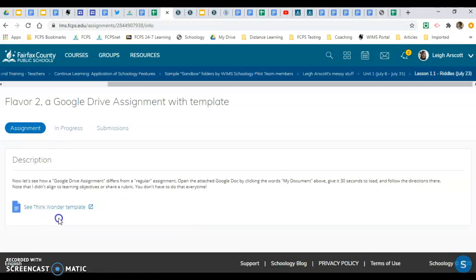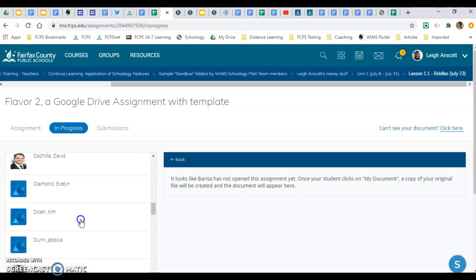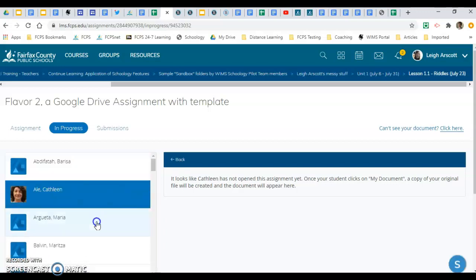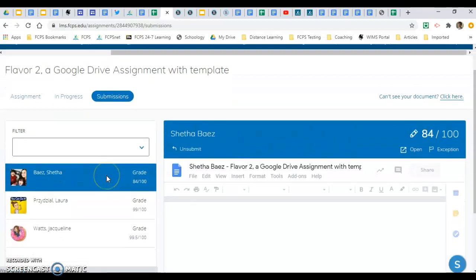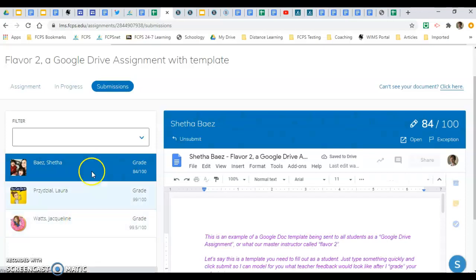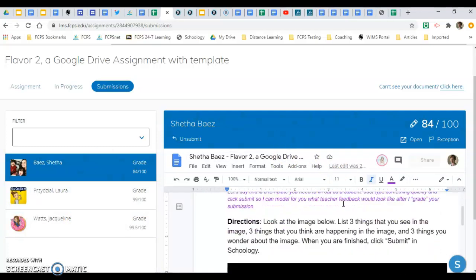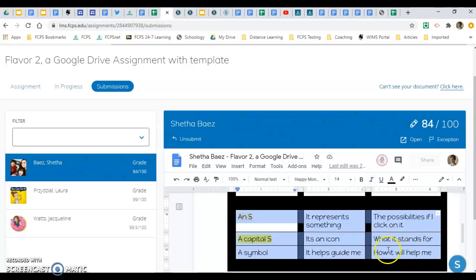So I could check my template. I don't need to. In progress is basically everybody in this Pilot Schools course, except none of you clicked on it, so you're not in progress yet, right? So let's look at the submissions. 3 of you submitted it. Very good work, everybody. So Shetha has her template here, and here's the stuff that she submitted.